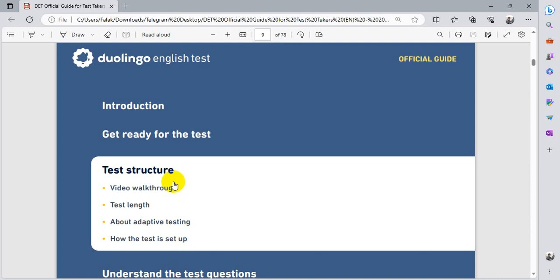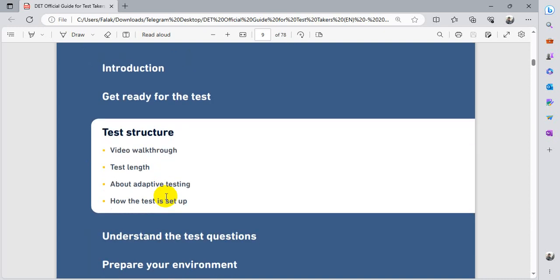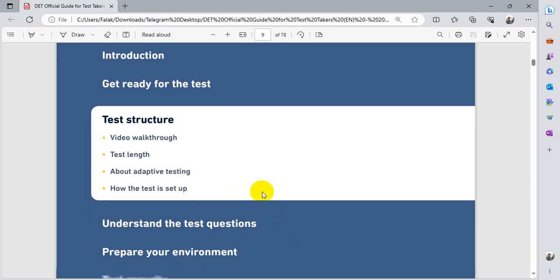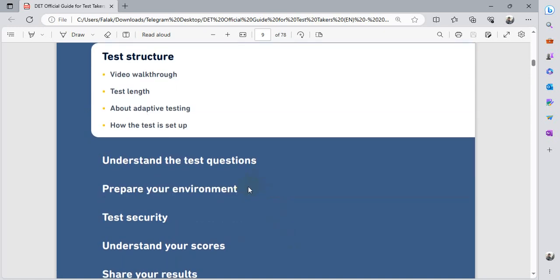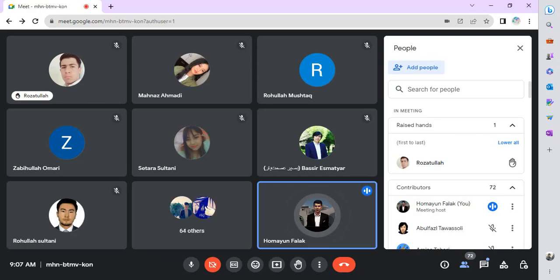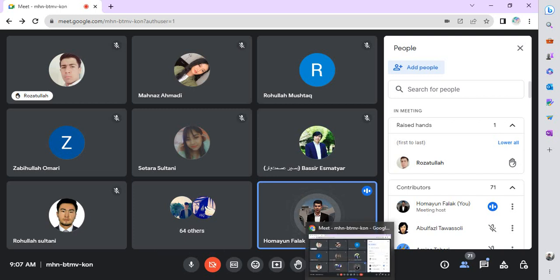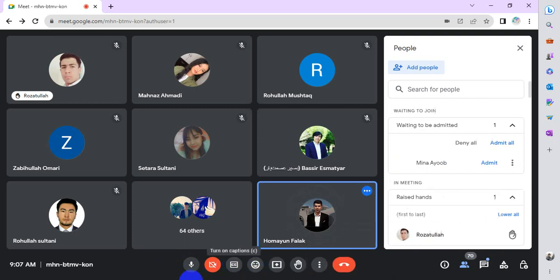It means in the test structure, we will cover the video walkthrough, which is a kind of video that you can watch on a website which talks all about the entire test and can give you an overview of all the tests. Then we talk about the test length and then about adaptive testing, and finally we will speak about how the test is set up. Then we can move on to the next chapter, which talks about understanding the test questions, where we will dig into every question type. So let's move on to the next topic.